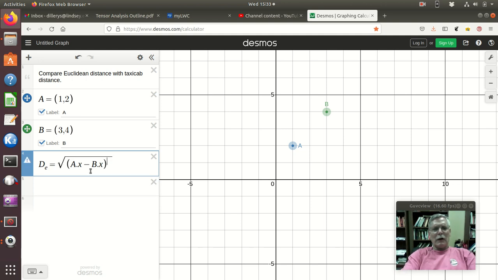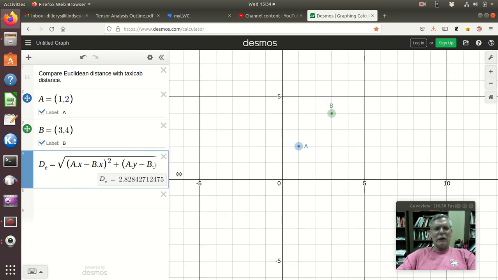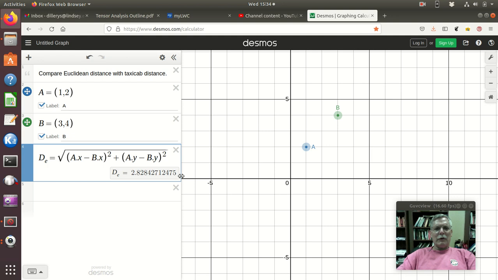Oops, I need to square it. So I'd hit a caret, which is the arrow over the 6, 2, and then I come back down by hitting a right arrow, and then plus A dot Y minus B dot Y. So this is a very convenient way to get this. And now if I want to see everything, I can always grab this and pull it wider. So now I can see everything in there.